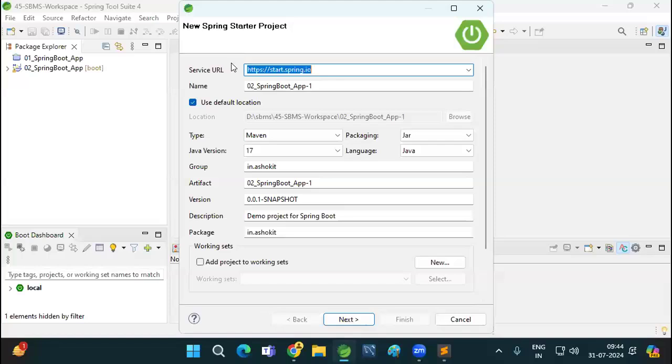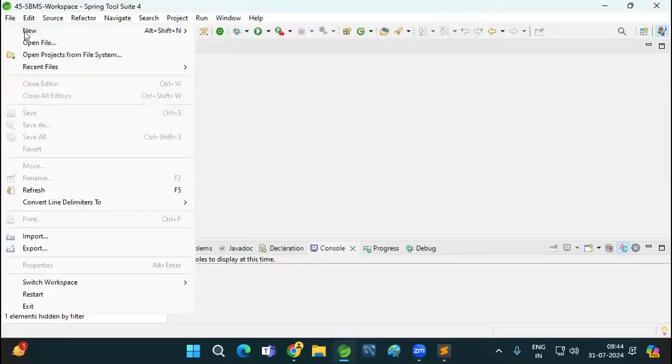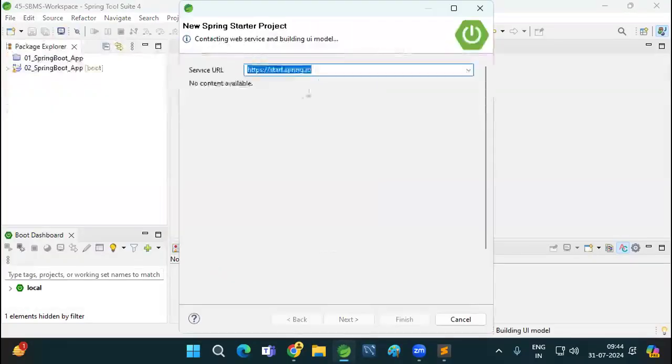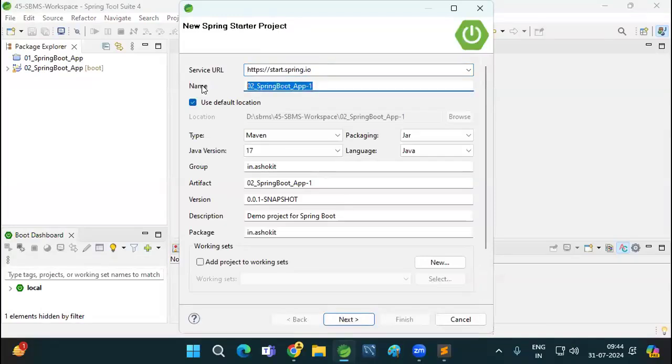Now I'm creating one new project. File, New, Spring Starter project. I'm giving the project name as 03 Bean Scopes. The type of the project is Maven.